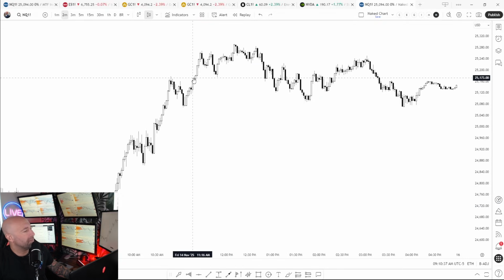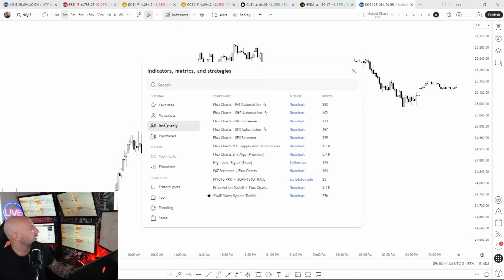So once you sign up and you've put in your TradingView username, you'll be able to add the indicator to your chart. You're going to go to indicators up here. You're going to go to invite only, and then you should see the VWAP Wave System Toolkit by Flux Charts down here in your invite scripts.